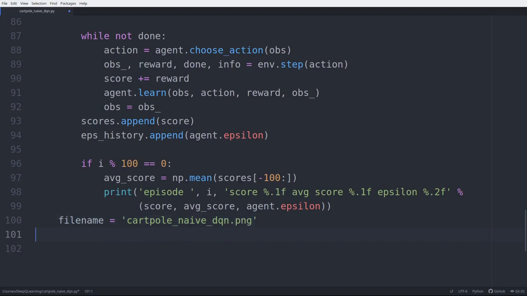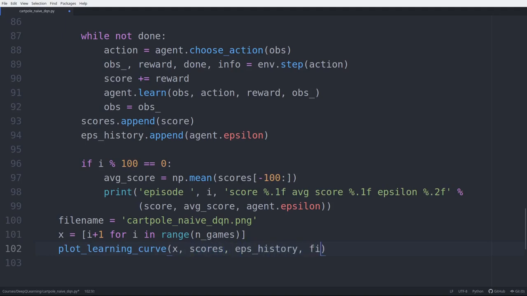And that has to have the .png extension. Next, it'll take a list that tells us the number of games, and that'll be indexed from 1 instead of 0, just so that the number of games on the x-axis lines up to something we would think of as number of games. We don't really think from 0, we think from 1. It'll of course take the list of scores, epsilon history, and the file name. So let's open up a utils.py file and code this up really quickly.